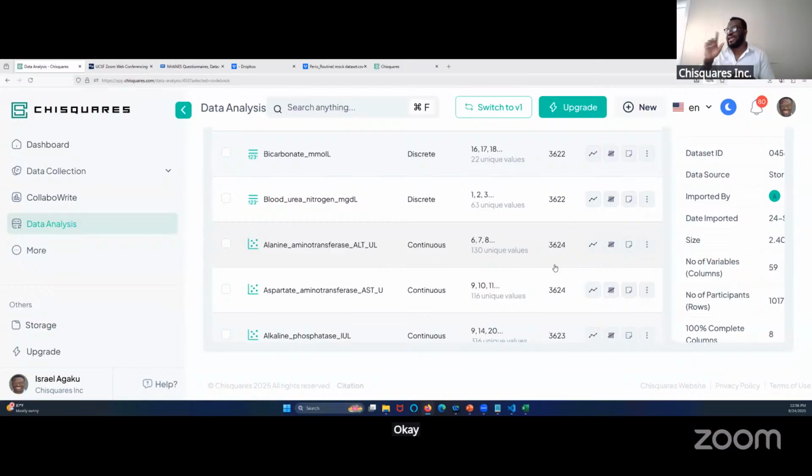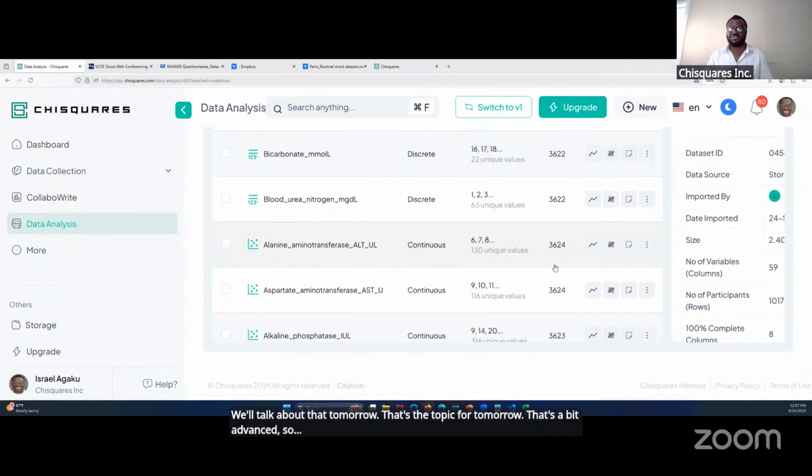Okay, I'm okay with having a negative impact on precision, but I don't want it to have an impact on validity. Remember that missing values will affect both validity and precision. How am I going to check to make sure that these missing values are not associated with loss of validity? We'll talk about that tomorrow. That's a topic for tomorrow. That's a bit advanced, so discussions for tomorrow.